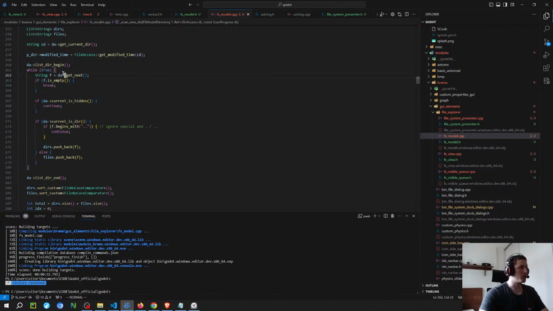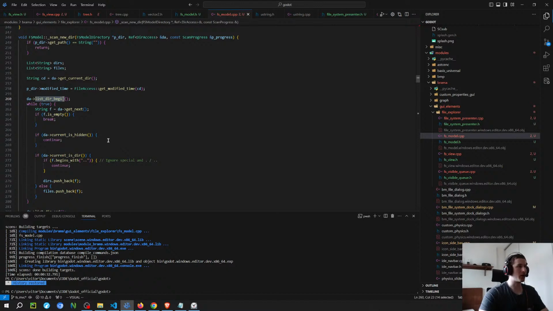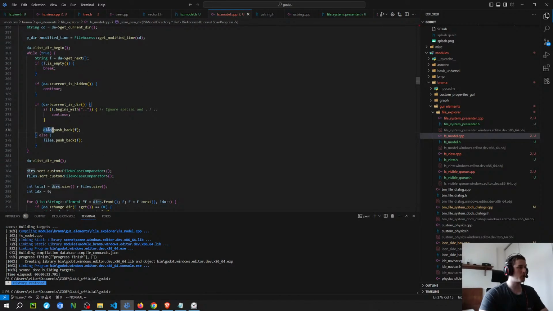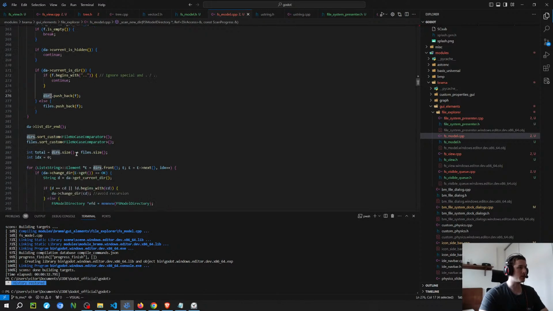Then they create the iterator, the list, to iterate over the files or folders which are direct children of the current directory. And then they put them on these two lists here. And then they use the sort custom here to sort the files based on this struct that they have here. This is a templated function, so depending on what struct you put here, there's going to be logic on the struct that determines how the list is going to be sorted.